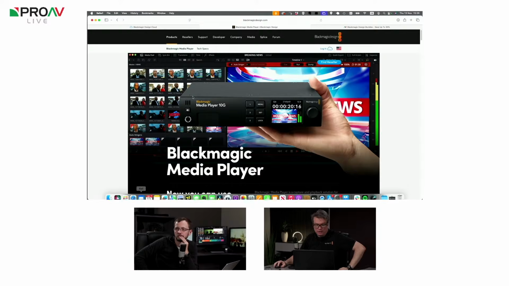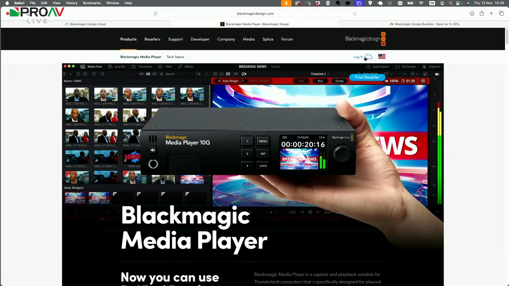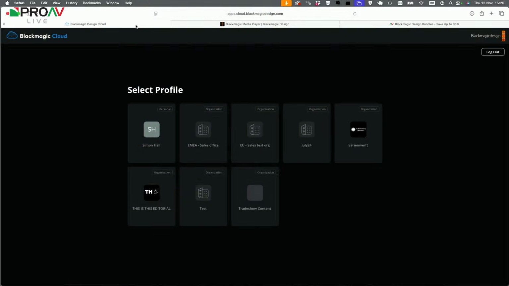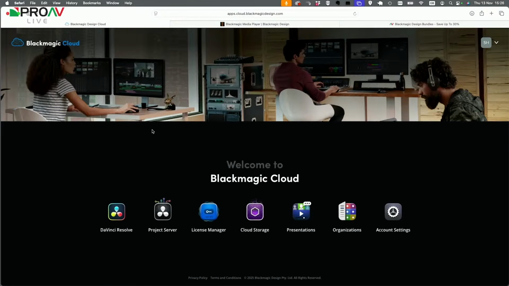For those of you who don't have a cloud account, you can sign in on every page on the Blackmagic website. You can see it says login just here, and you can create an account for free. Literally, all you need to register is your name and your email address. Once you sign into a cloud account, it'll look something like this. I've got multiple profiles, but when I open it up, you've got things like project server, license manager, cloud storage, presentations, organizations, account settings.